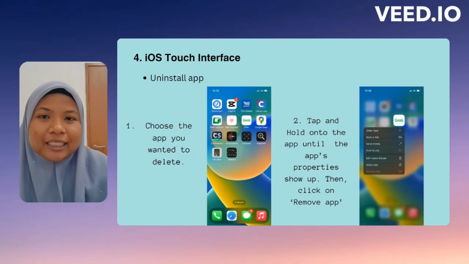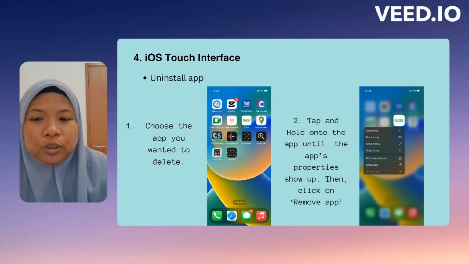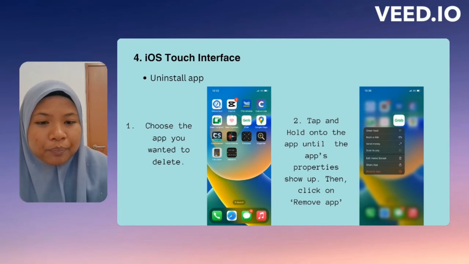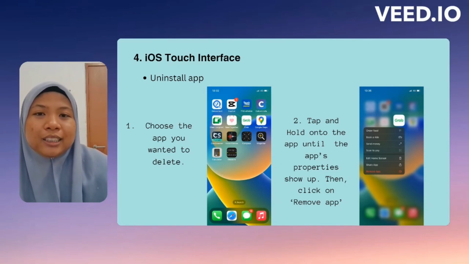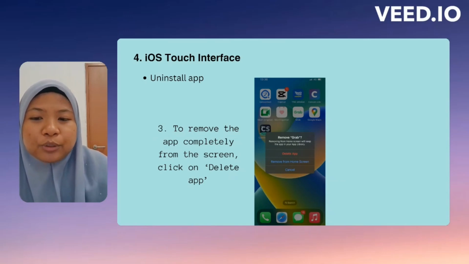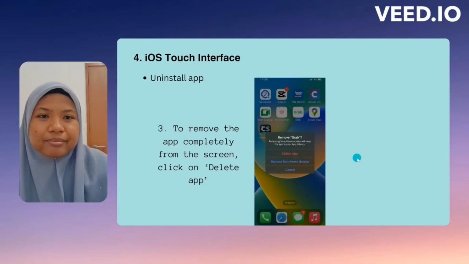And the last part is uninstalling an app. So the first thing you need to do is choose the app that you want to delete. Tap and hold the app until the app's properties show up. Then click on Remove App. This will be shown as the red word. And the last step is to remove the app completely from the screen by clicking on Delete App.